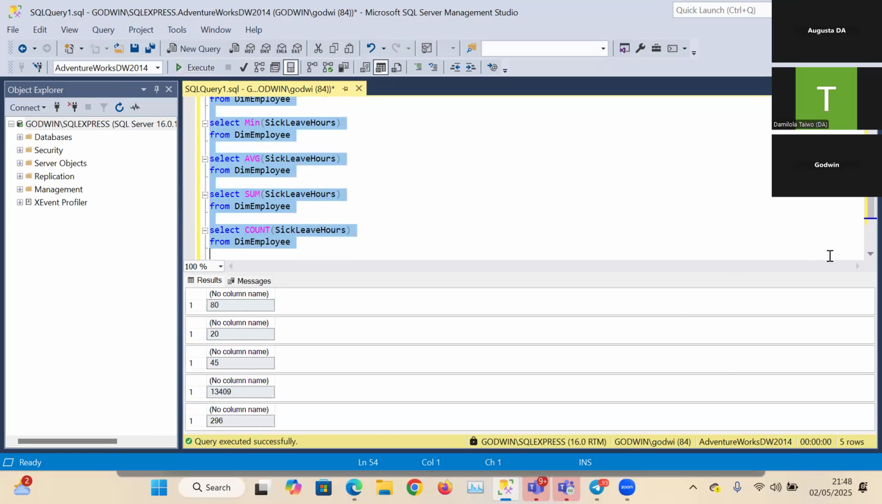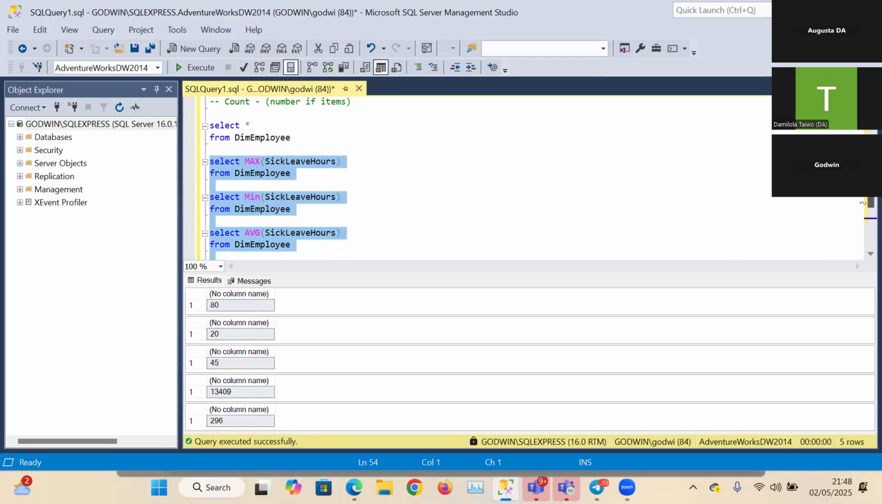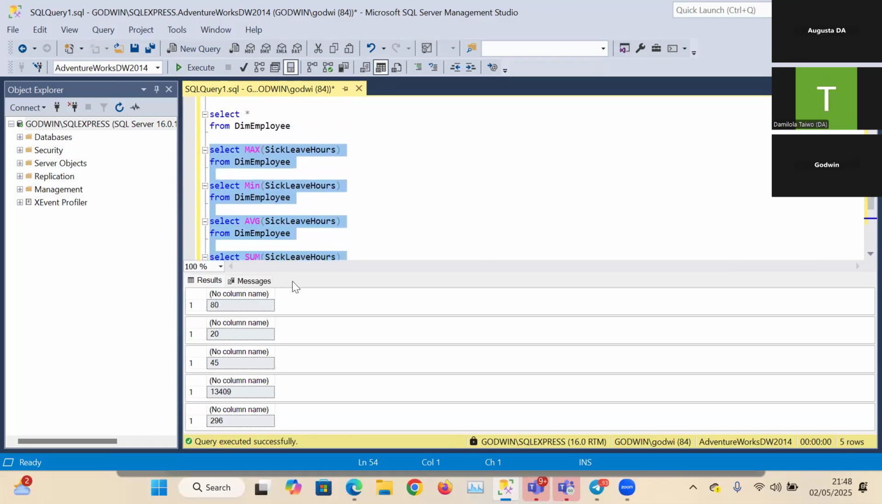And as you are aware, we can give these aliases so that the columns would have names, okay? So we can call it as, what should we call it? Maximum sick leave hours. That's too long. Yeah, that's too long.